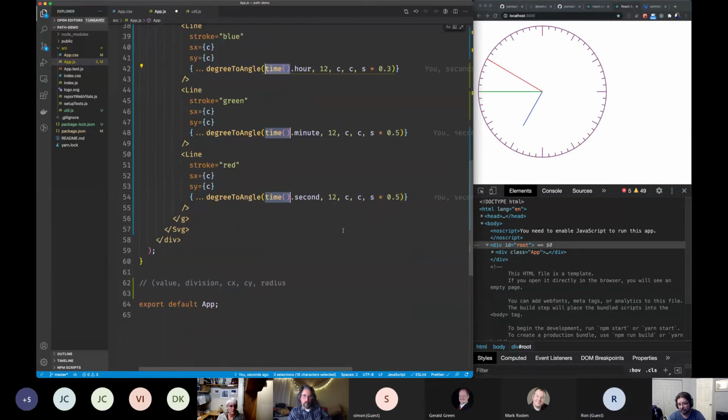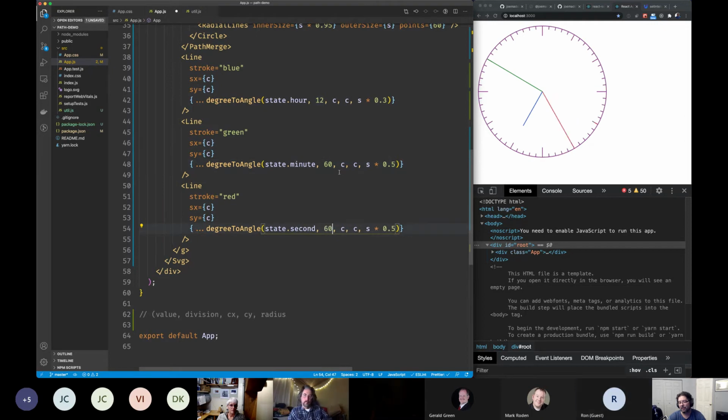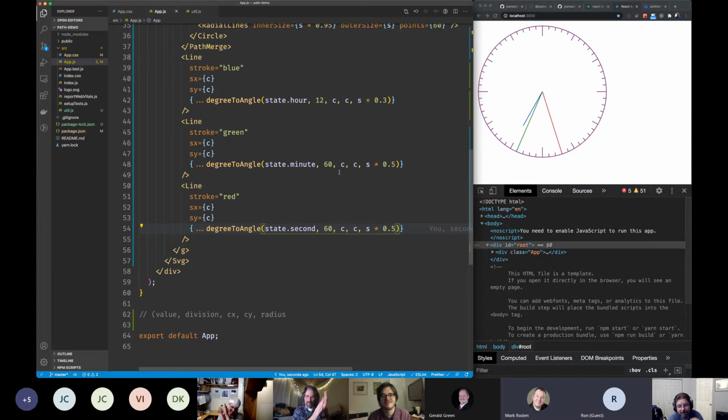Again, if you're not familiar with React, this part isn't that important, other than, oh, I know why these are off too, by the way. This value represents a division. How many slices are we dividing it into? These should be 60. So now that is the correct time. That is the correct time. Sorry about that. Damn.